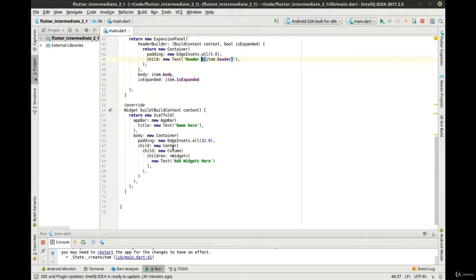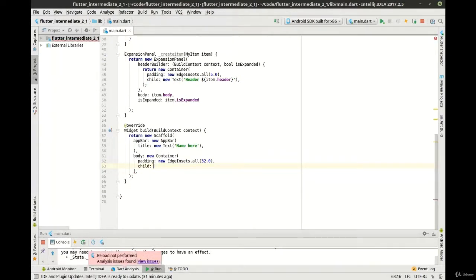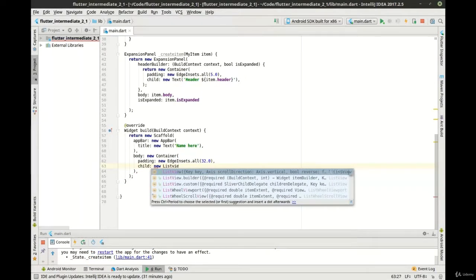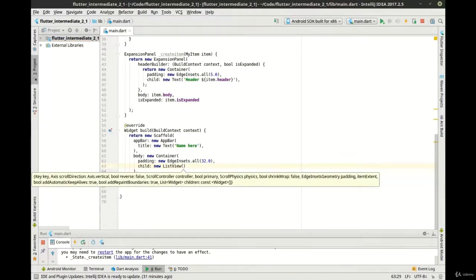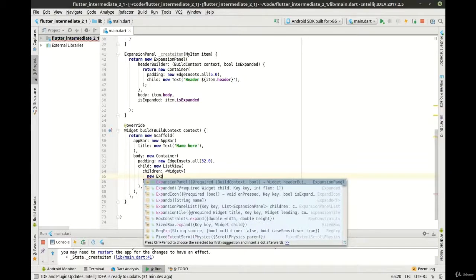So we've got our container along with a column. And we're going to get rid of some of this stuff here. So we've got our body as a new container with our padding. And let's get rid of this right here. If you're wondering why we're getting rid of that, it's because we're simply going to include a list view. And in our list view here, we want to add some stuff. ListView is going to take an array of widgets, and we're going to say new ExpansionPanelList.